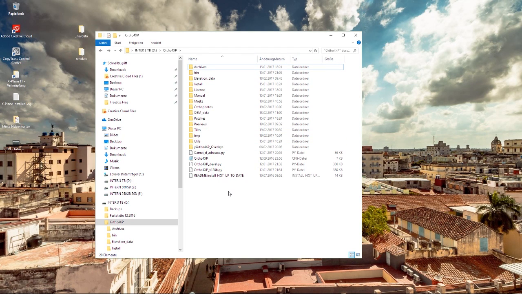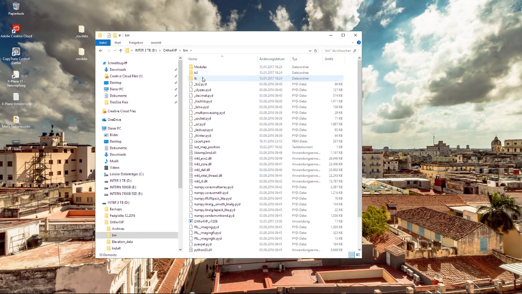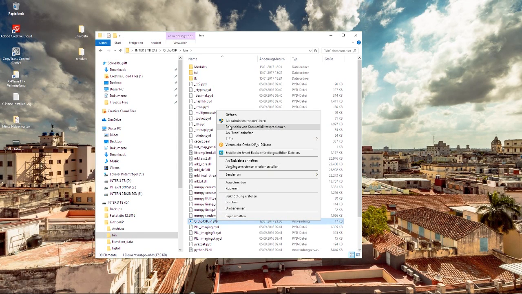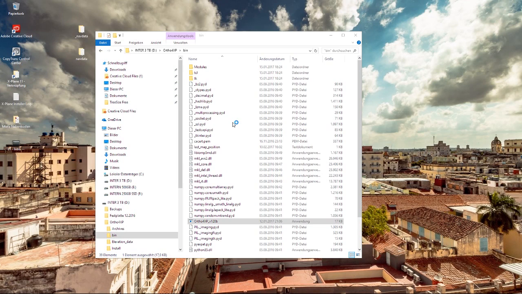And as you can see, there is no exe file where you can run the program. First thing you want to do is enter the bin folder. That's this one here, the second one. Double click it, and then here you will find the exe file, which is labeled as Ortho4XP version 1.20 beta, I guess. So I run it as an admin. So right click, run as administrator. I just select that.